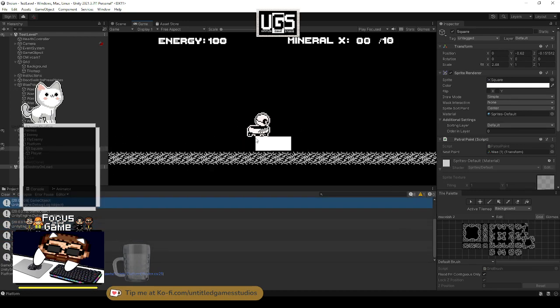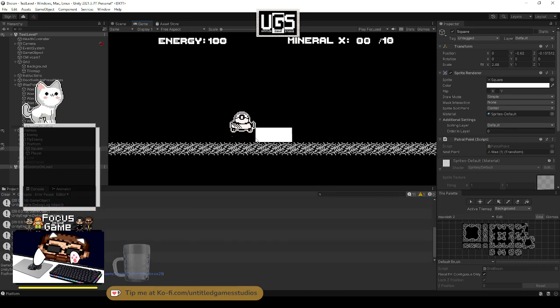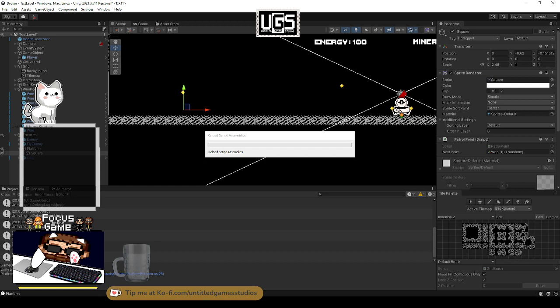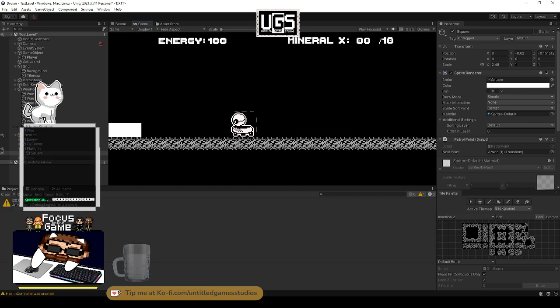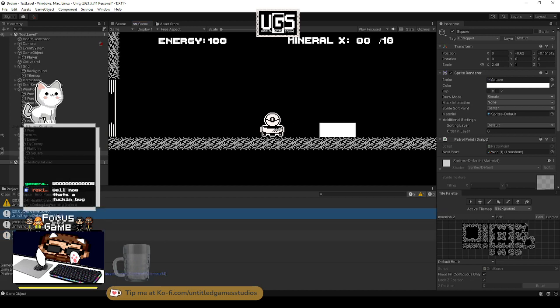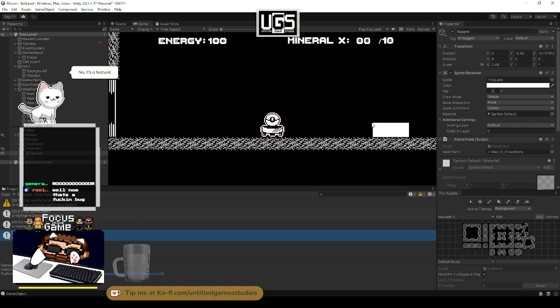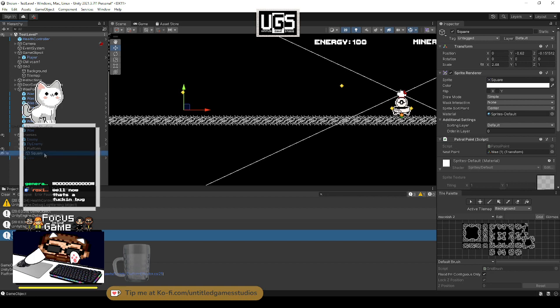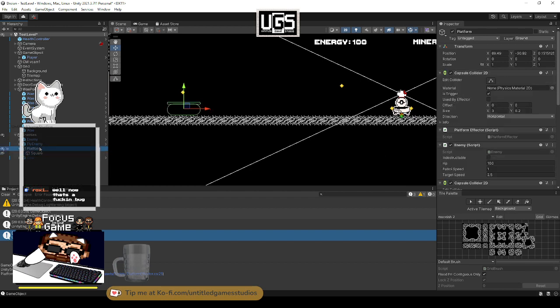Well, well, well. The bugs have grown. So it detects the enter and then the exit, but then it starts freaking out in there because for some reason it doesn't detect the thing. What if I reverse it?